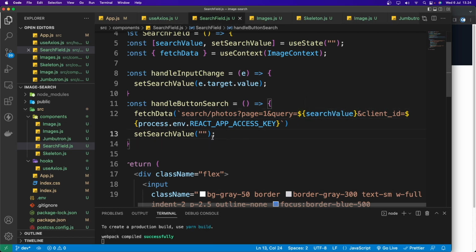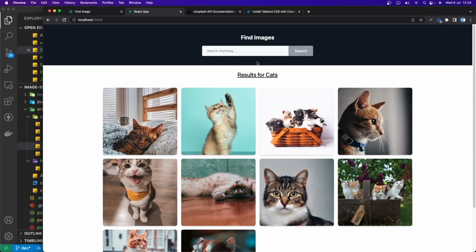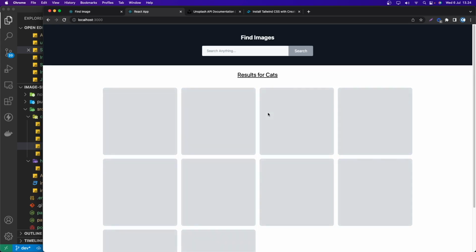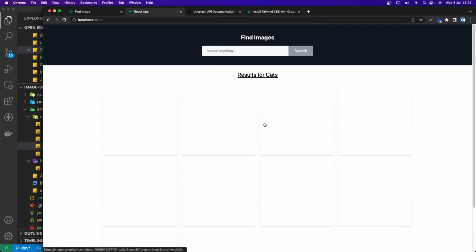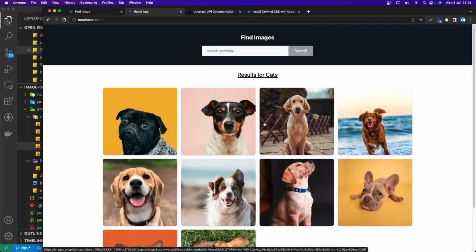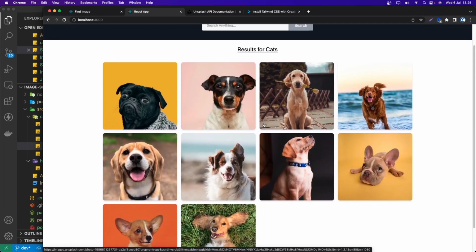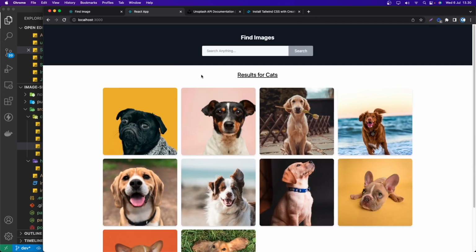Okay, so now when I save and go back here and I say maybe dog. If I click enter, nothing happens, of course, because we don't handle the enter yet. But if I click search, bam, as you can see, we get loading, and then of course we get the image here. Nice. So now let's handle the enter functionality here, because when I type something in here and hit enter, nothing happens. So let's make it happen.